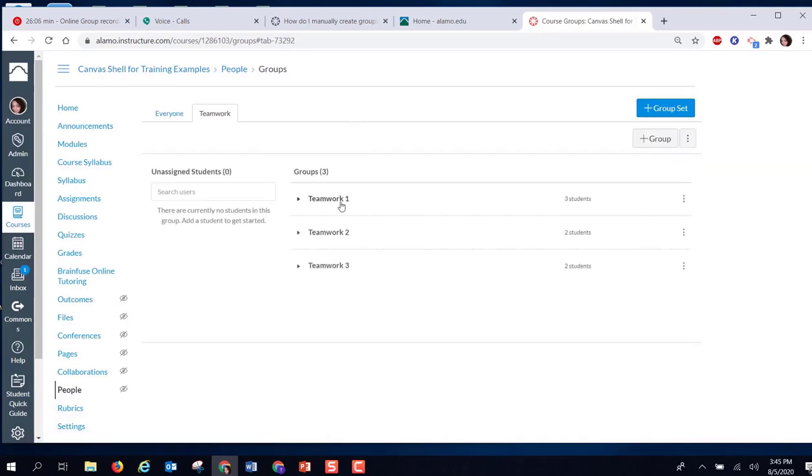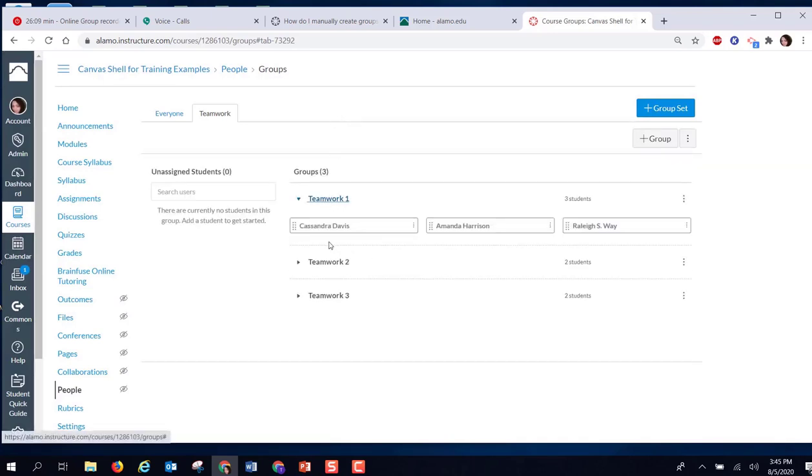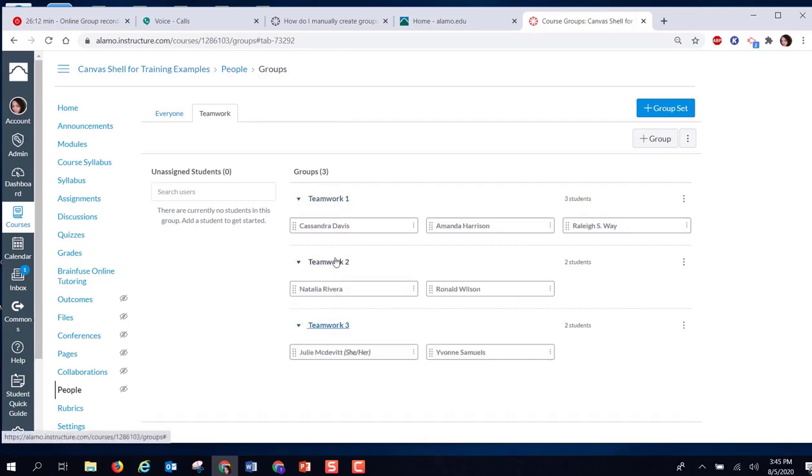And now I can see that Canvas has created the groups for me. If I click on each of the Teamwork groups, Teamwork 1, 2, and 3, I see the list of students that were generated by Canvas. Because I had this set up automatically, any new additional students would automatically be added into these groups. Please keep in mind, I kept my group number to just 3 because I have a very small number of students in my Canvas course. So you want to make sure that you select the amount of groups that you want depending on the size of the student population that's assigned to your Canvas course.